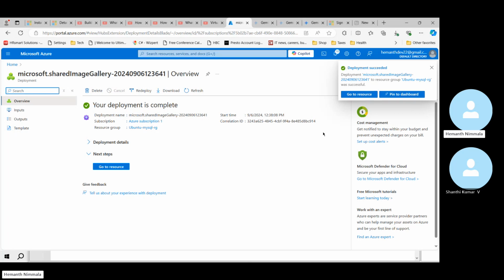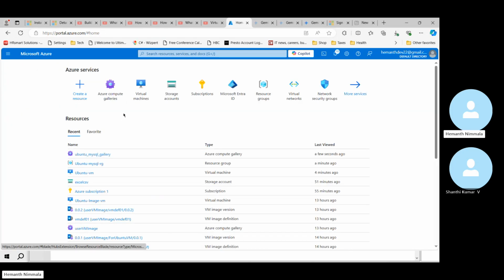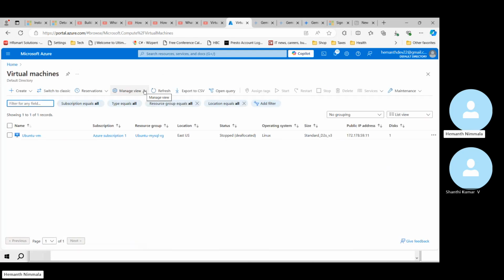All we have to do is capture the VM once it is stopped. So it says deployment is done. Let's go to the resources. What did it create? Okay, it created this gallery for us, Ubuntu SQL gallery. So now let's go back to our virtual machine and see if it actually stopped. Yeah, so you can see the status is stopped, deallocated. This is what we want.